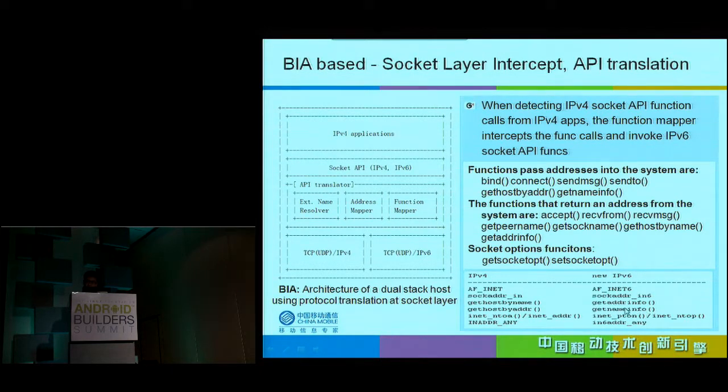But there are also some new APIs in IPv6. We listed them here. The key function, also the most useful function, is gethostbyname, and it is replaced in IPv6 by getaddrinfo. This will be used commonly in the translation.